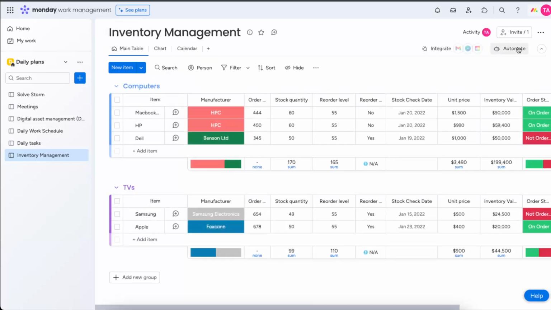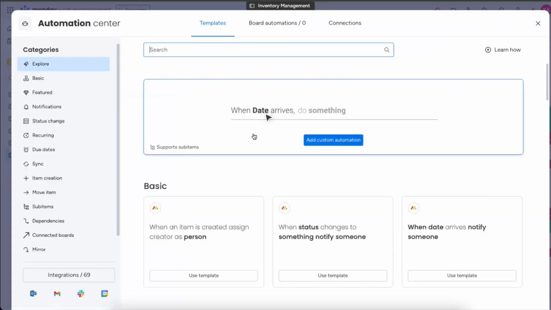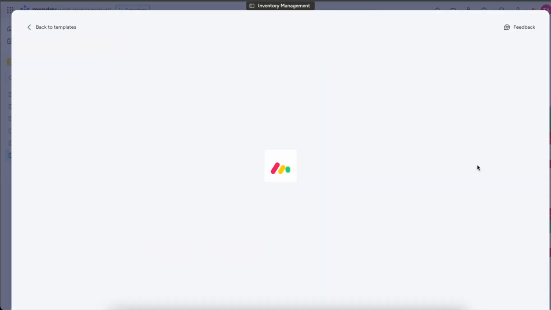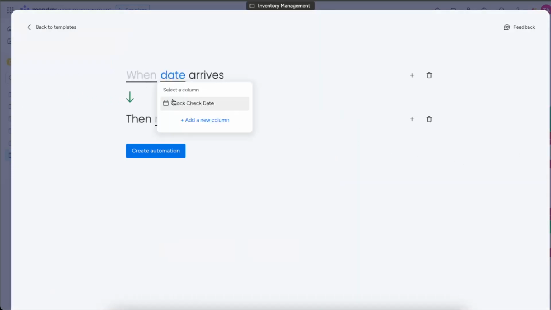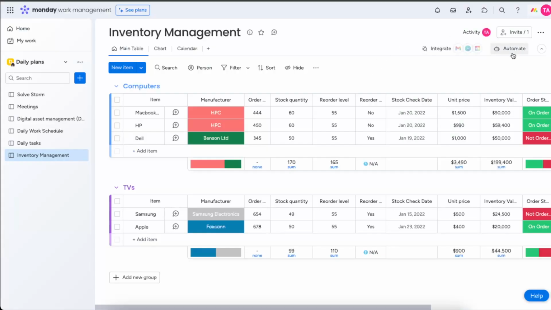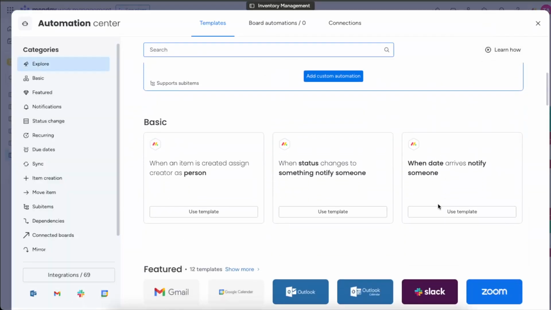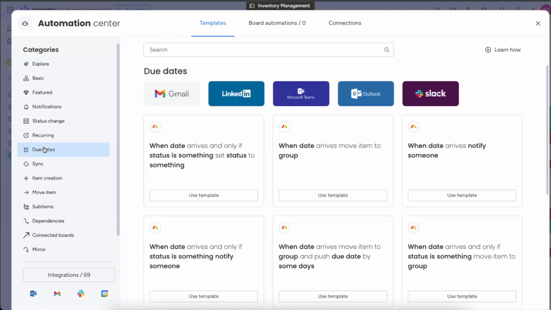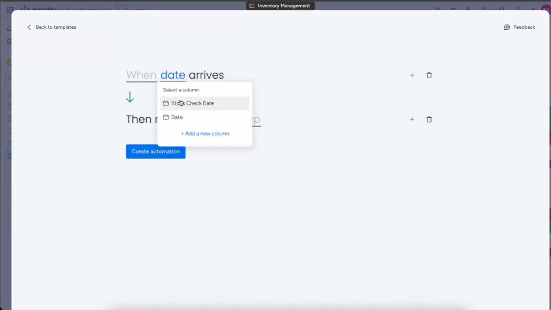But we also want to create an automation tool. So for example, when the stock check date arrives, we can automate it by clicking here, and when the date arrives, I believe, or due dates. So when, for example, there are delivery dates, I'm just going to click on dates.